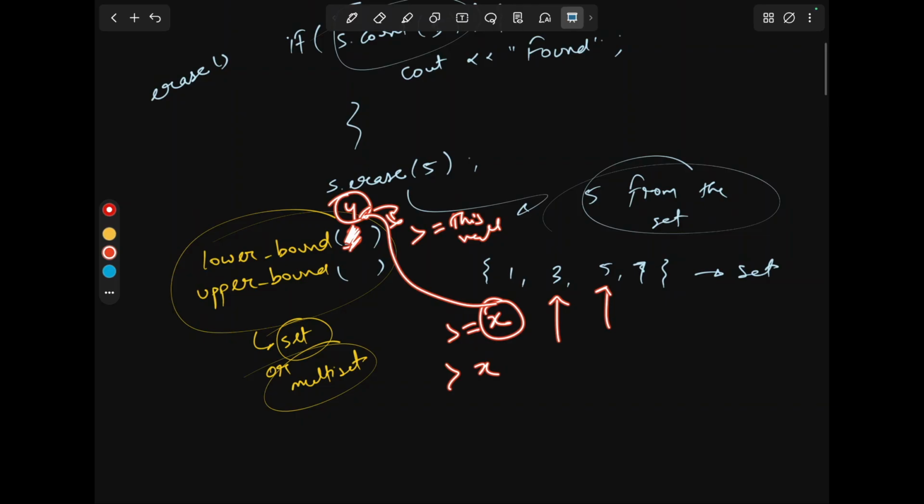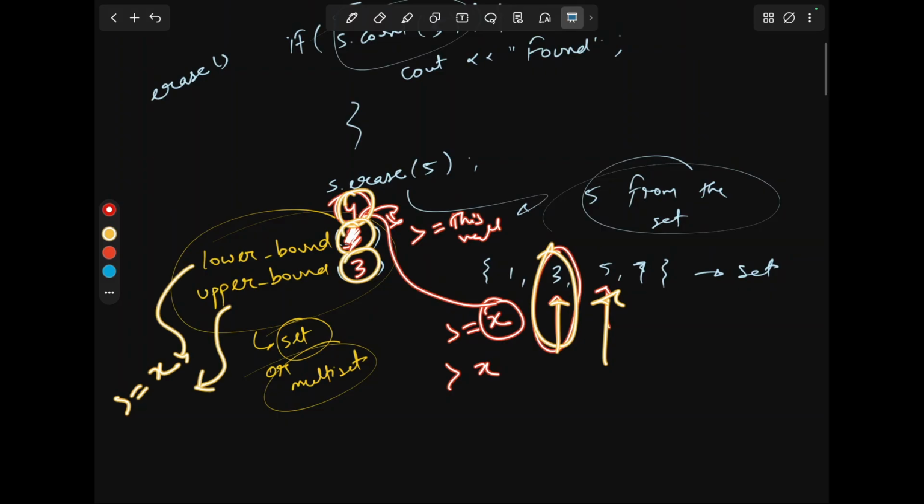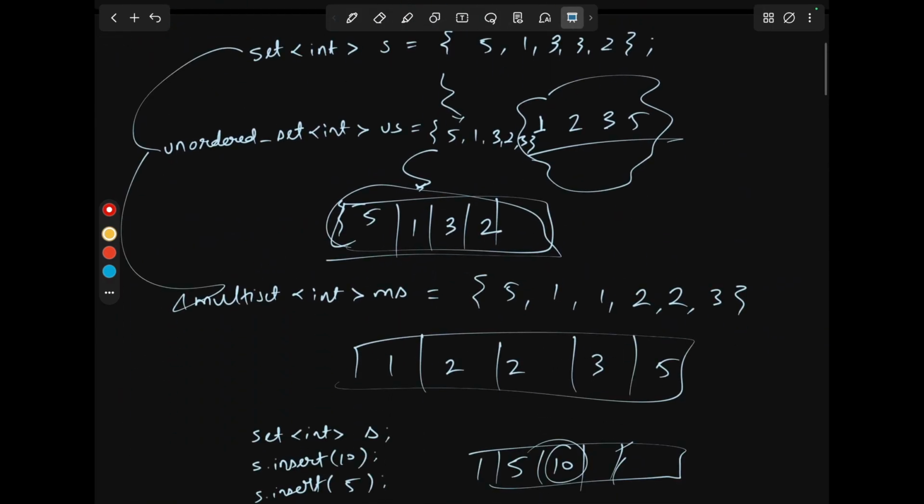Meaning if I have a value of 3, and 3 is available in the set, upper bound will not point at this value, it will point at the value which is just greater than the value itself. So if you want to find a value which is greater than or equal to x, we can use lower bound. If we want to find a value greater than x, we will be using upper bound. Now try all these examples in code, then you will be able to understand.